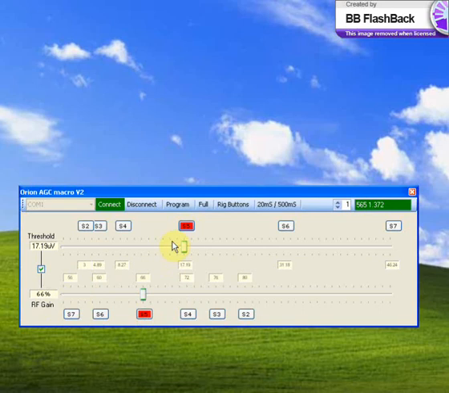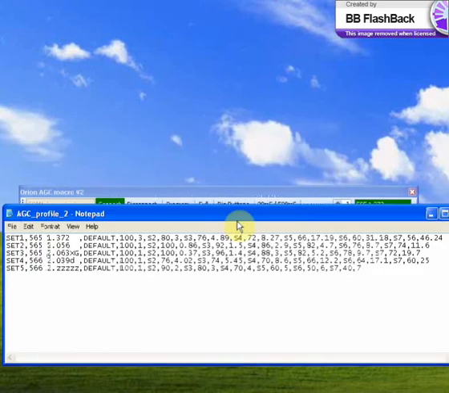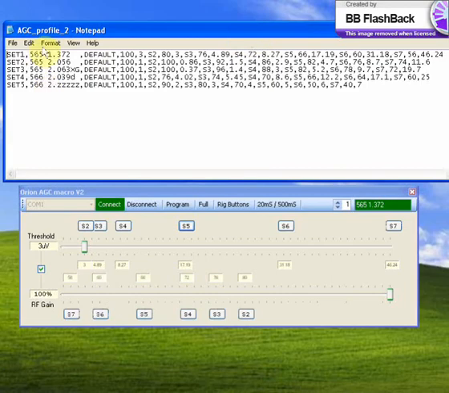One other function which is nice, suppose you are an S5 and your RF gain is 66% and the threshold is at 17 whatever microvolts. Suppose you want to return it quickly to default, you can just click the threshold field, then it will go back to the default, which is for this given profile 3 microvolts. And if you click on RF gain, it will change to 100%, which is also derived from the configuration file. So let me show you where that's being stored.